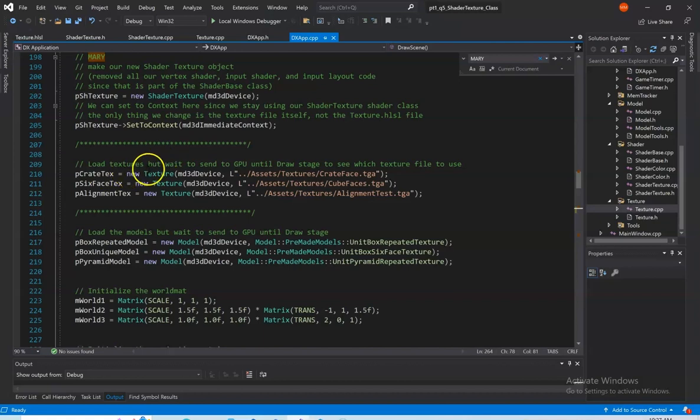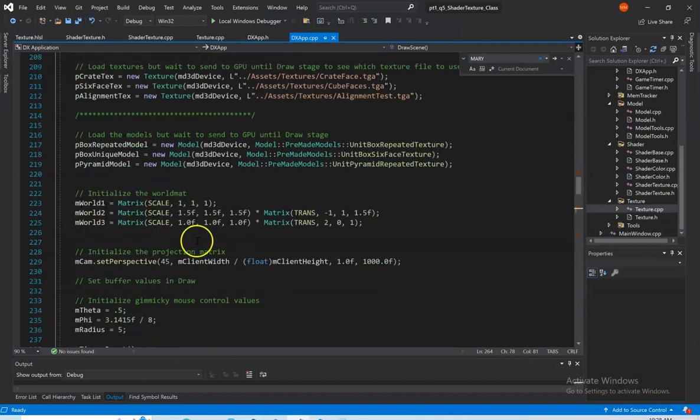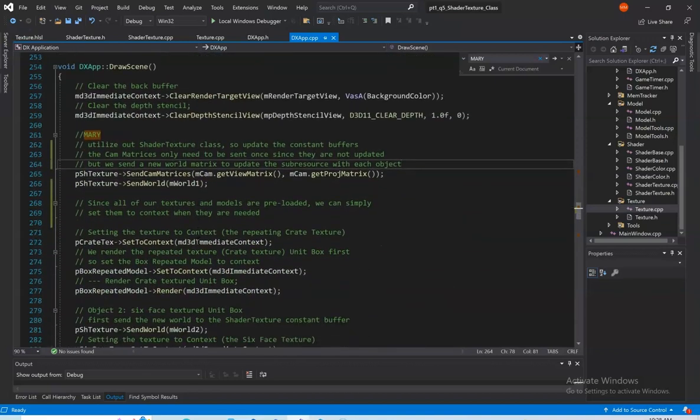Here we can load in the textures, preload them before we set any of them to context. We're not sending them yet, that's all done in the draw stage, but we can preload our create texture, our cube base texture, our alignment test texture. We can also preload the models, but wait to send them. So we have our box repeated model, our 6-face texture, our pyramid repeated texture. Then we initialize our world matrices, and then our draw scene.